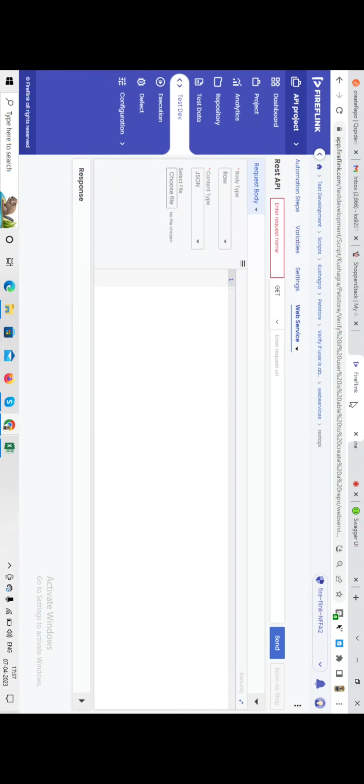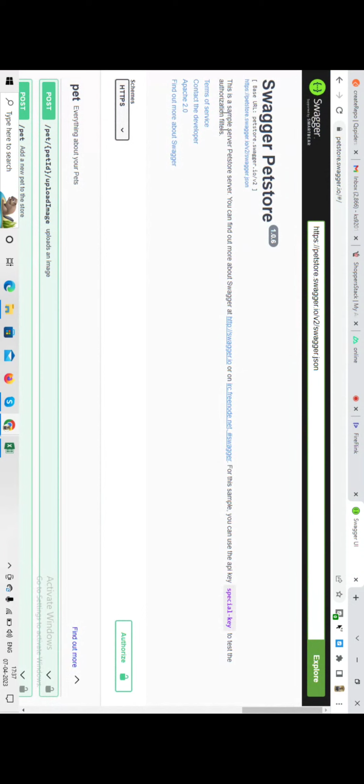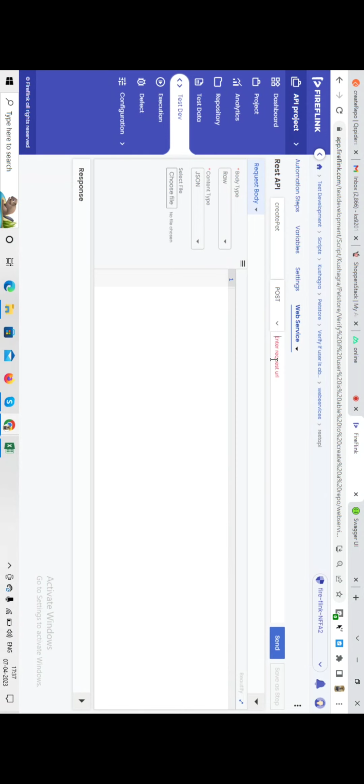Now what I will do, basically first I will create one pet. In pet store we were dealing with pet. So I will give one request name, that is pet, and then post. Post method I will choose obviously for creating or adding anything. Now here we have to give base URL, so I will copy this base URL and I will enter here.